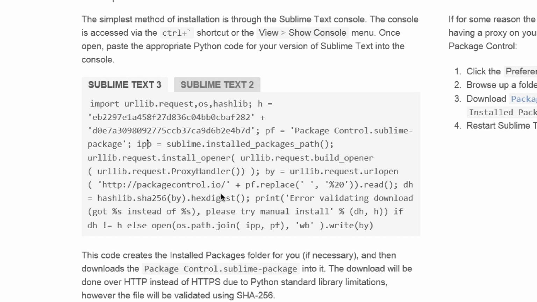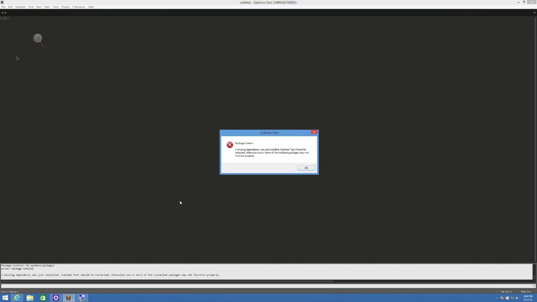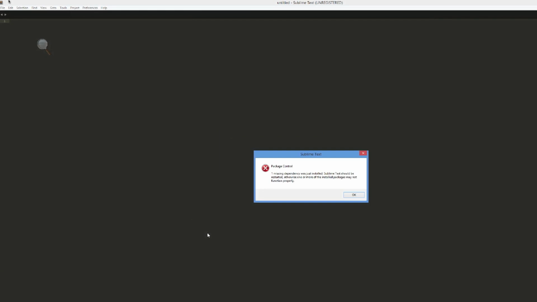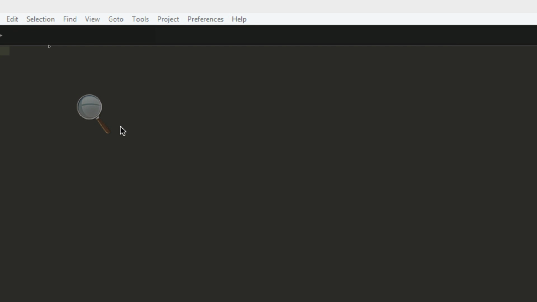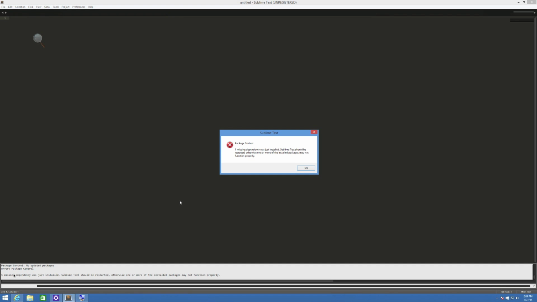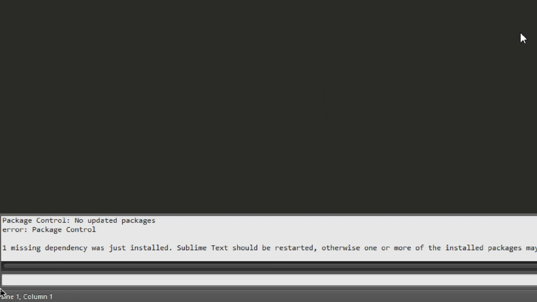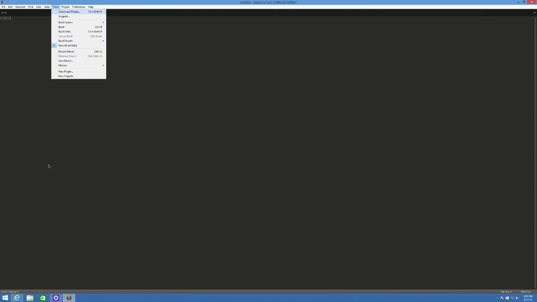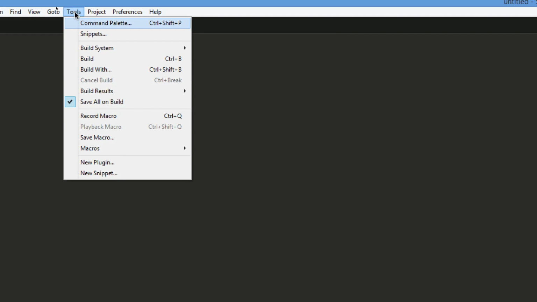You're going to copy all of this, and then you're going to open up Sublime Text 3, and if you don't have the console open, you're going to click on View, Show Console, and then you're going to paste in what you just got out of the website there, down here, and hit enter, and that's going to allow you to use package control, which is very useful. Now to bring it up, we're going to click on Tools and Command Palette.